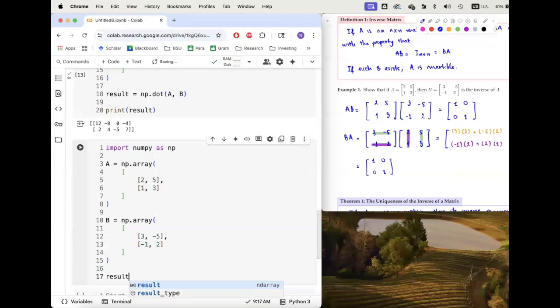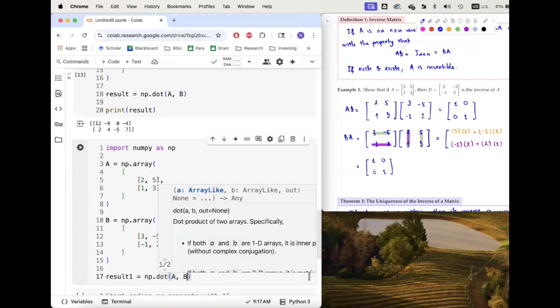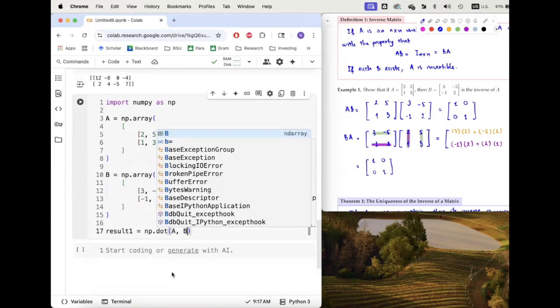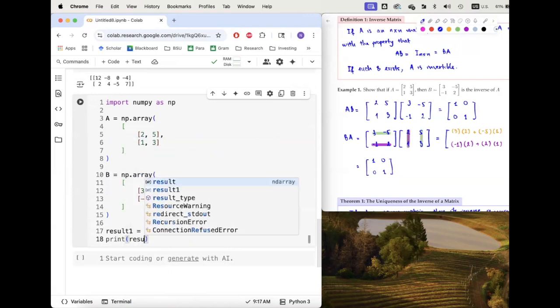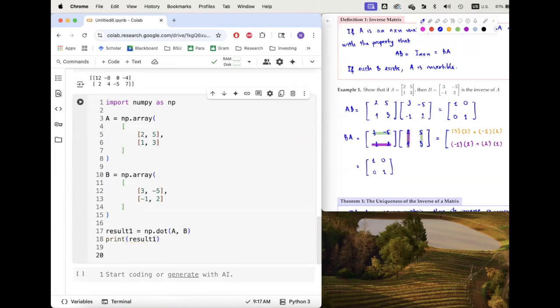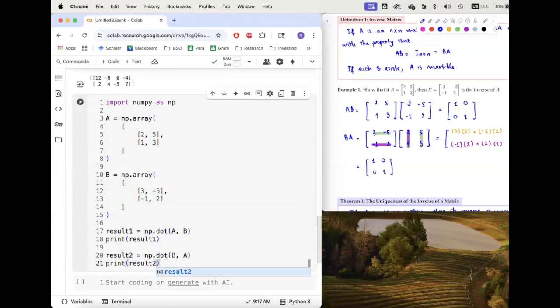So you're going to have two different results here. Result 1 is equal to np.dot(A, B), right? So the first result tells the machine to perform a matrix multiplication of A first and then B. Okay, so let's print out result 1, and then you're going to have the second result, which is np.dot(B, A). Let's print out the second result.